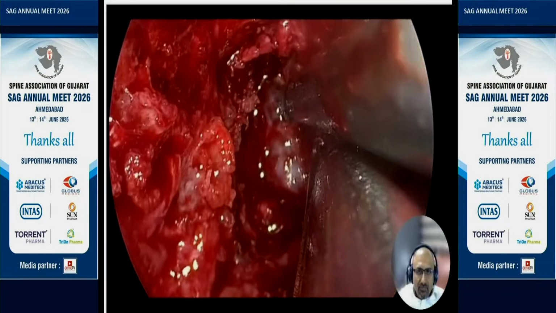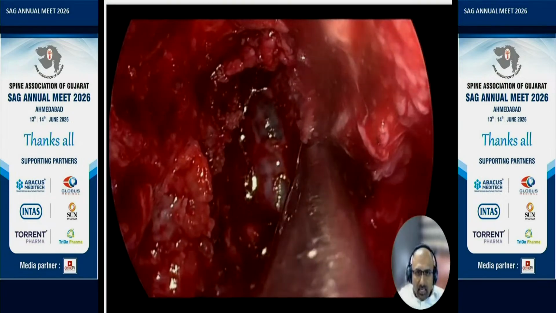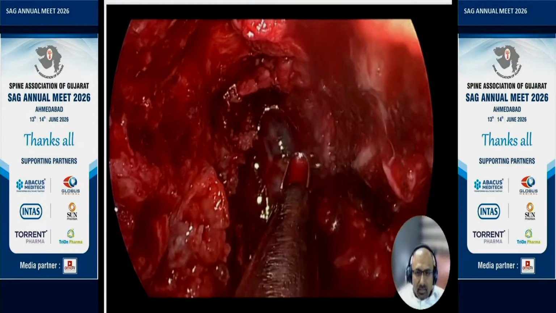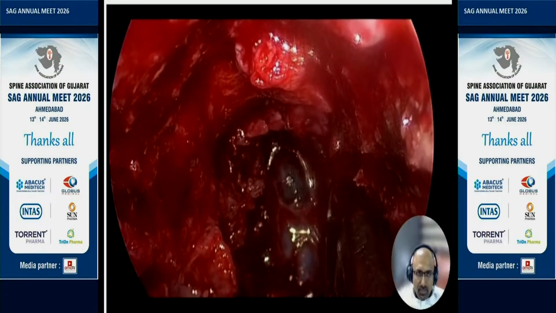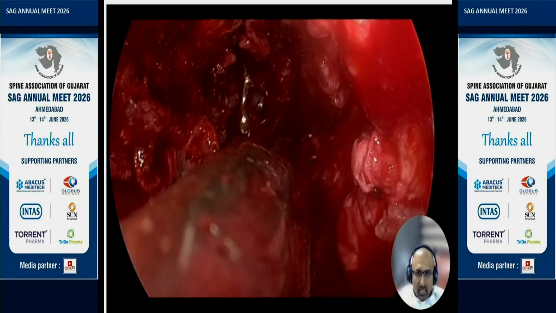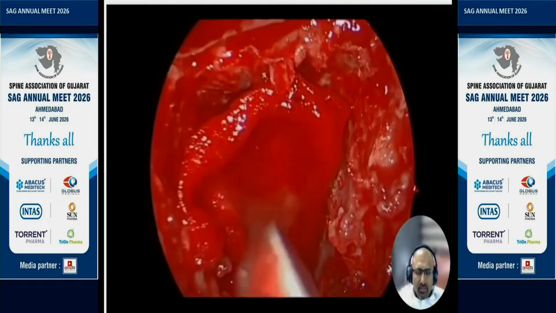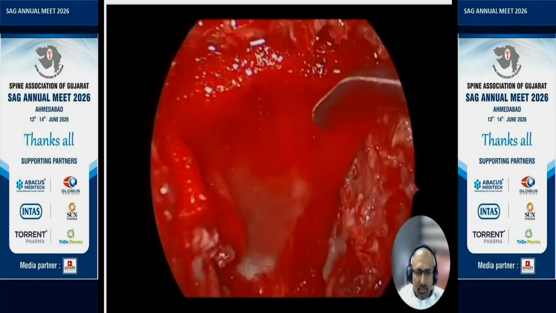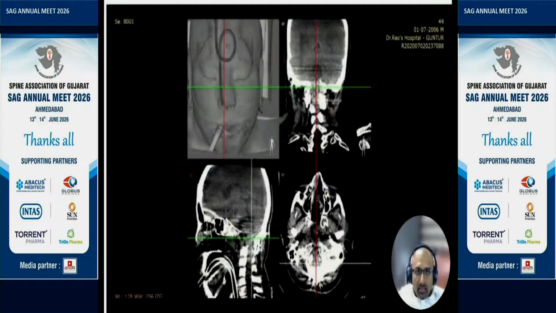Navigation confirms complete removal of the compressive odontoid complex, and then meticulous hemostasis was achieved. The surgical cavity was inspected, and reconstruction is then performed with DuraGen. This is DuraGen Plus, which attaches to the dura, and the procedure is completed without any neurological change in the intraoperative monitoring.